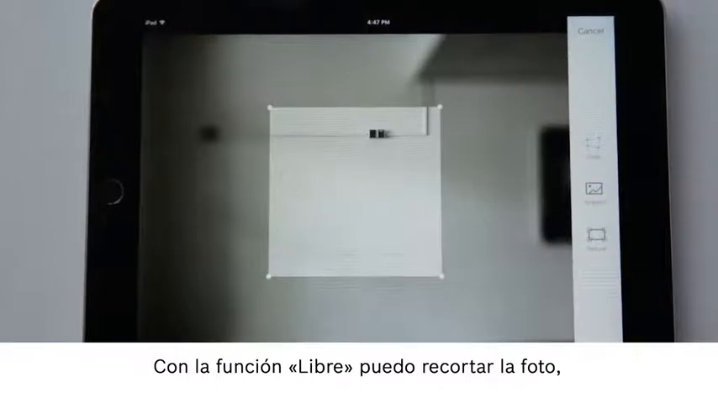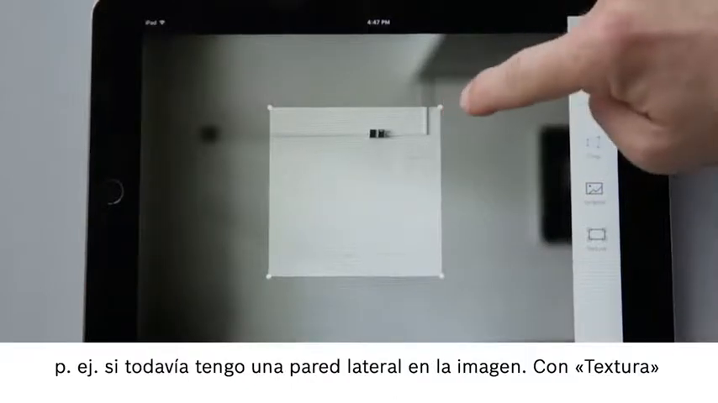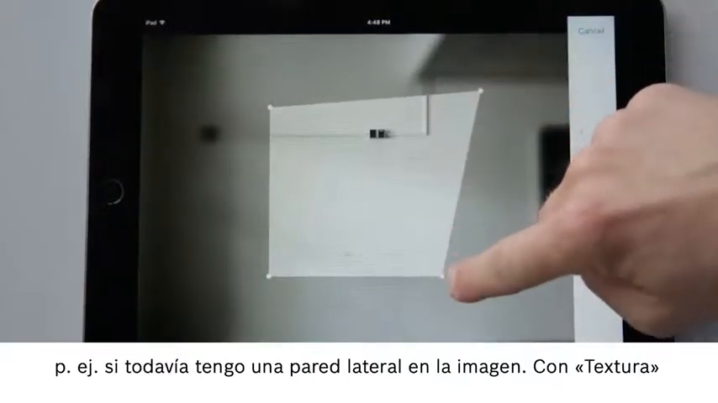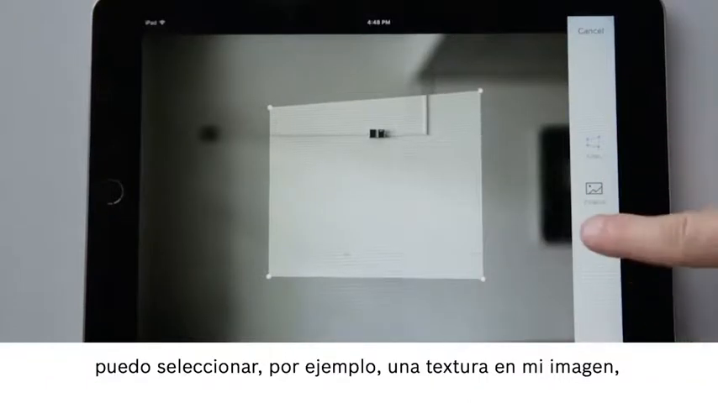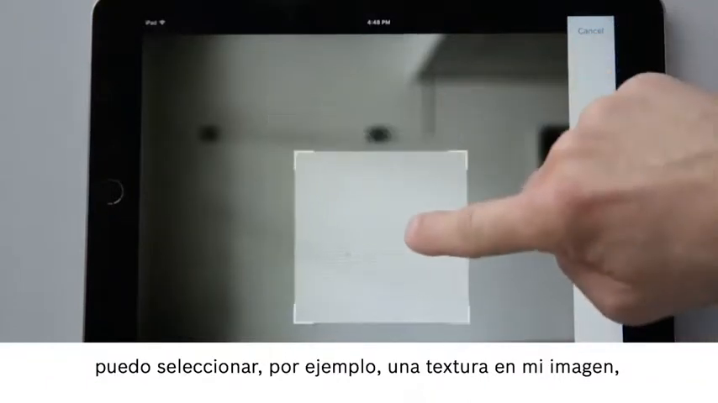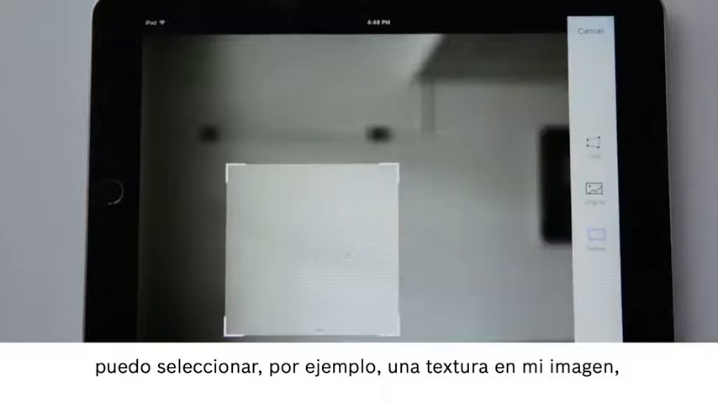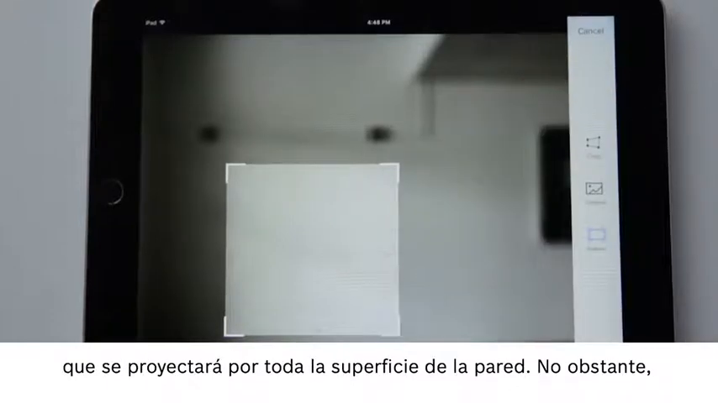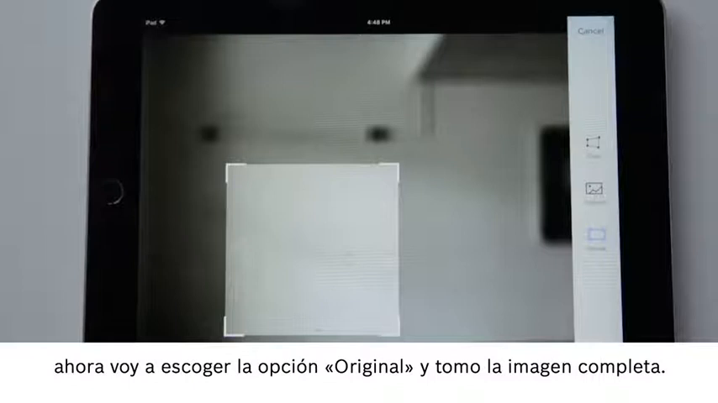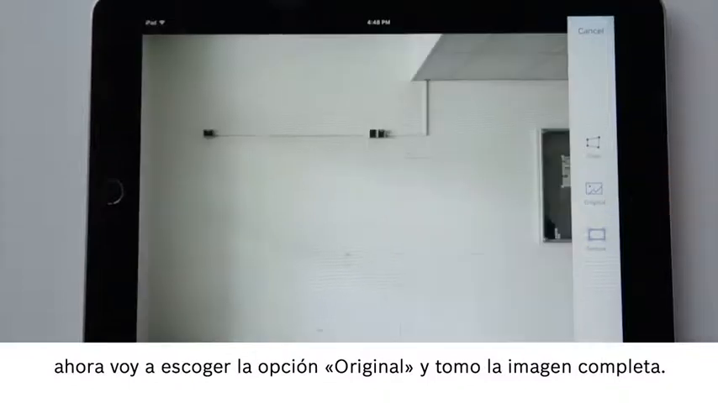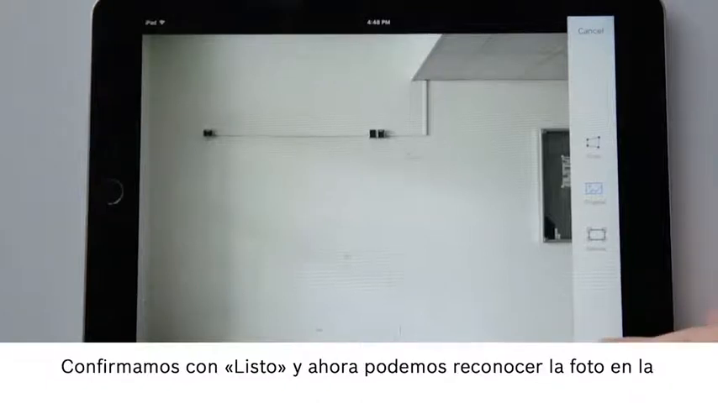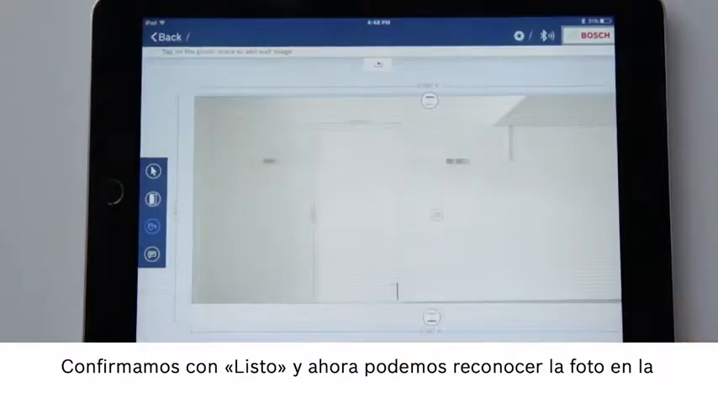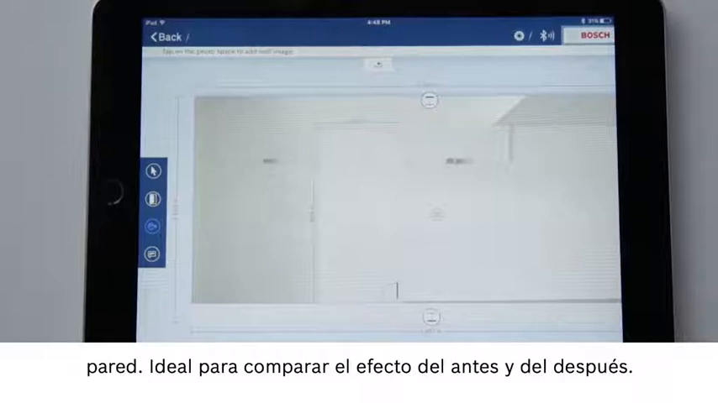I can use the crop function to trim the photo, for example, if I have another sidewall on the photo. Texture enables me, for example, to select a texture in my image, which is projected completely over the entire wall. But I'm going to select the original option and use the entire image. Confirm with Done, and the photo can now be seen on the wall. That's ideal for achieving before and after effects.